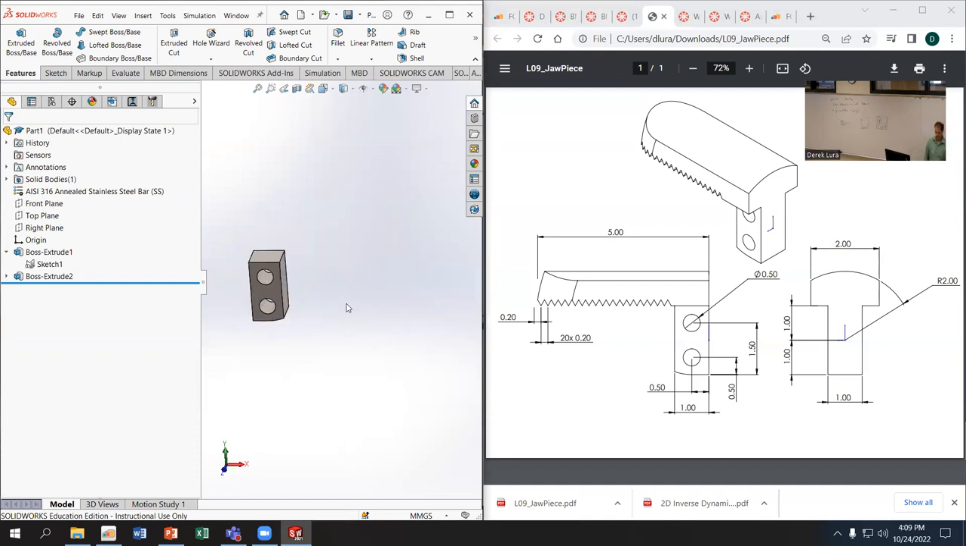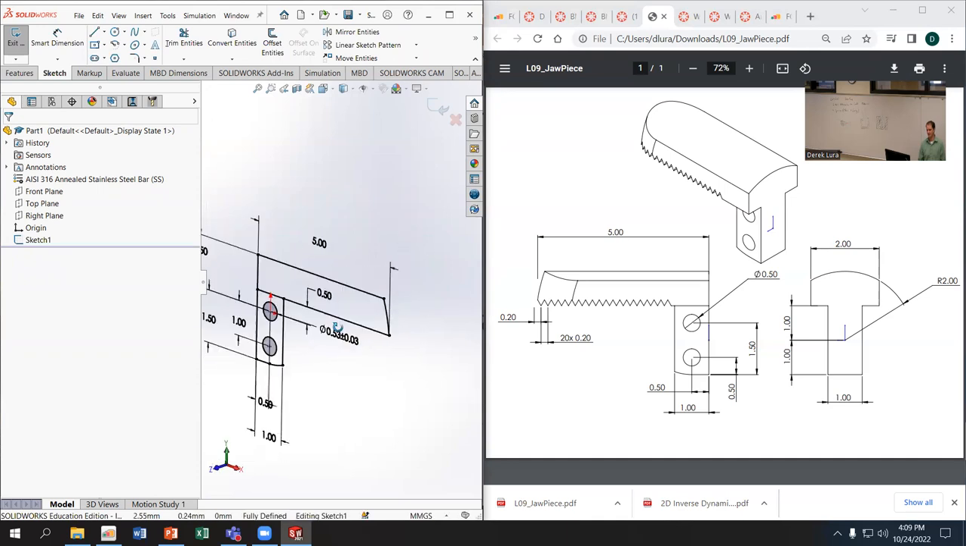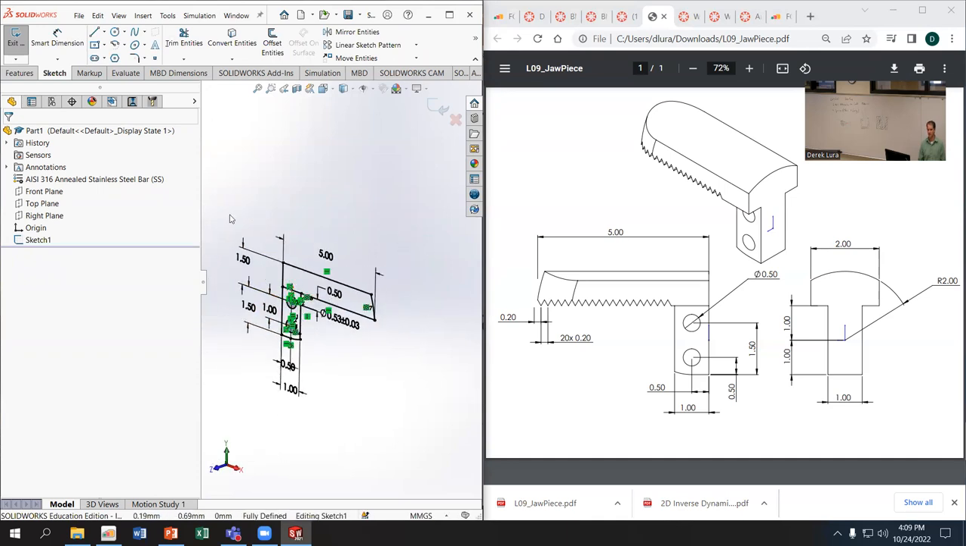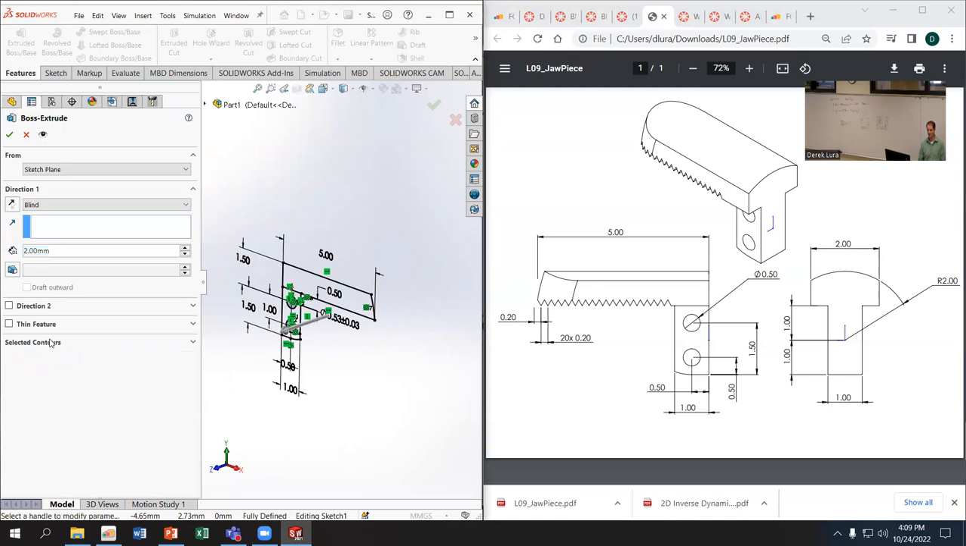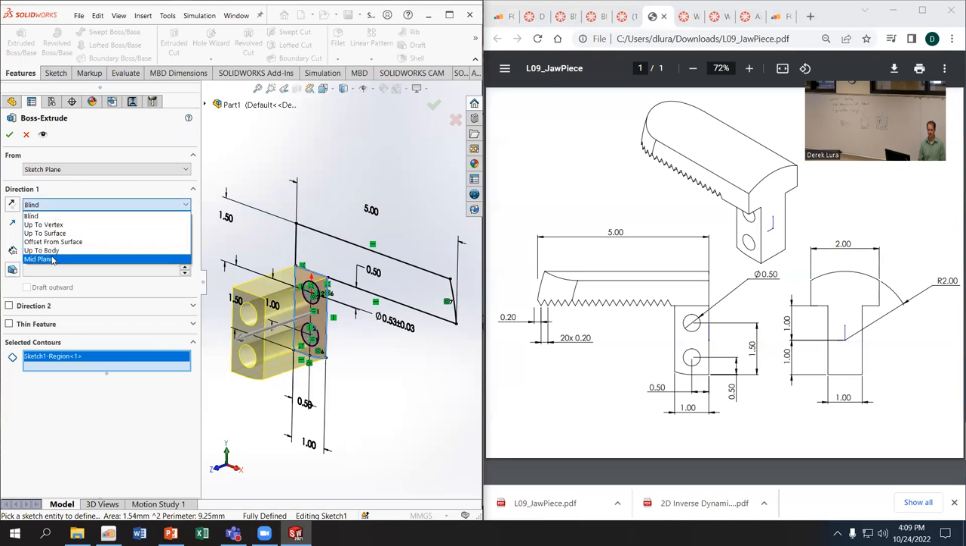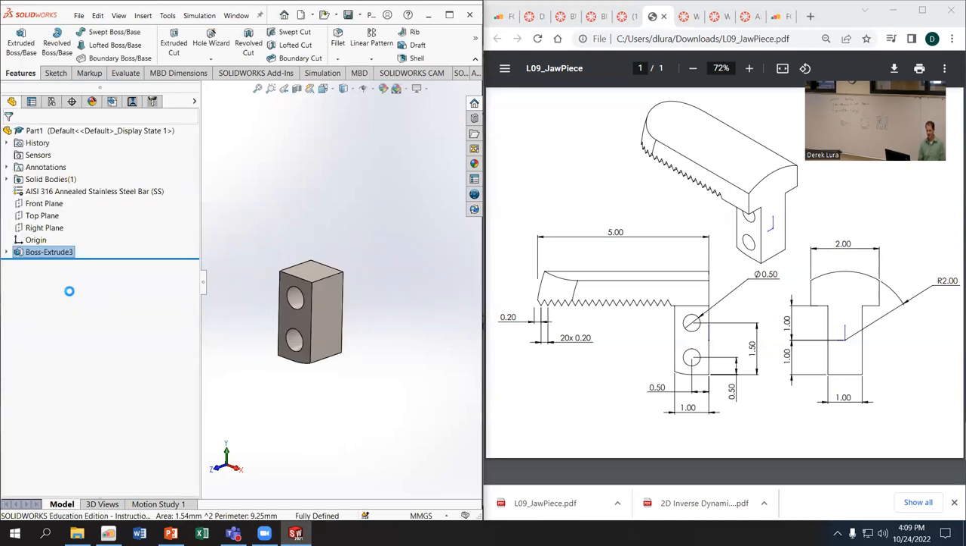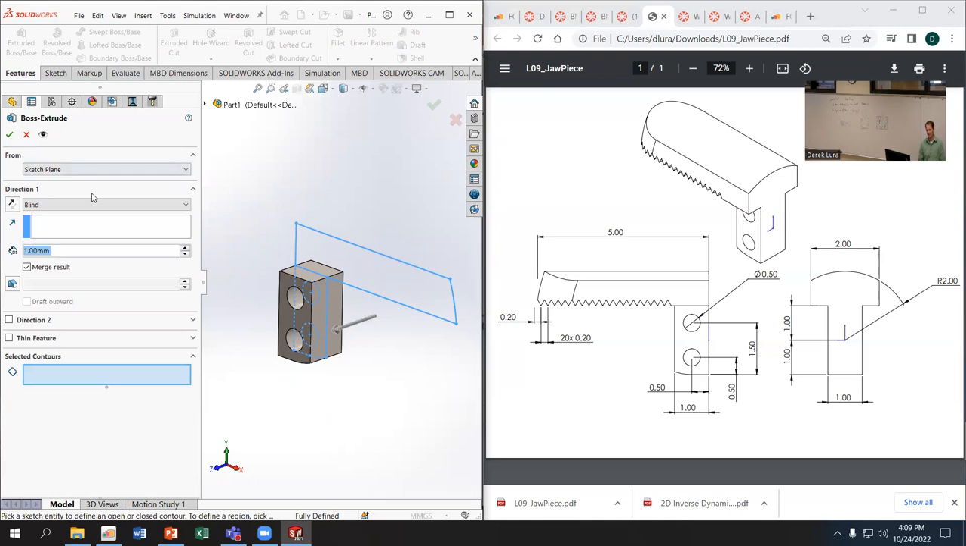Let me show you guys that one more time. So again, I have a sketch with two closed contours that are going to extrude to two different heights. Features, extrude boss base. Under selected contours, you can pick the first contour. It doesn't matter which order you do them in. Set the mid plane, set the width, accept. Inside the feature, you have the sketch again. Click on that. Click on extrude boss base.